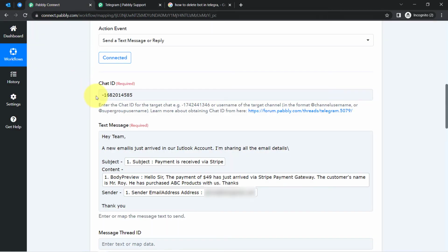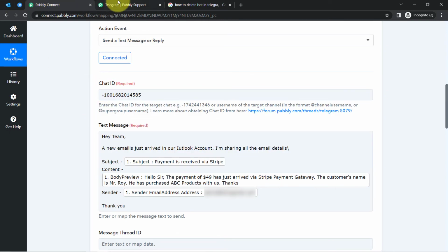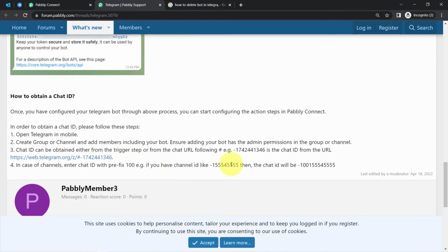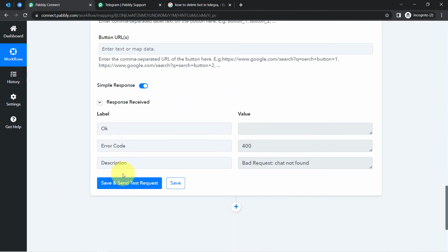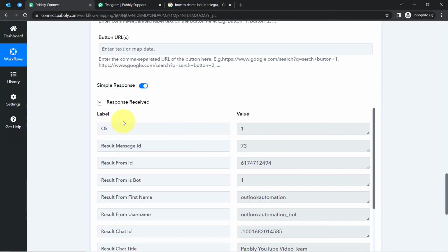Okay, coming back to Pabbly Connect, and let me add 100 as the prefix as per the instruction. Okay, again checking that this is my chat ID, and yes, I have added the prefix. Okay, where is that documentation? And yes, I have added the same in this way only. Coming back to Pabbly Connect, clicking on this button once again, and this time I'm really expecting the message to be sent, and here you can notice the response is received.